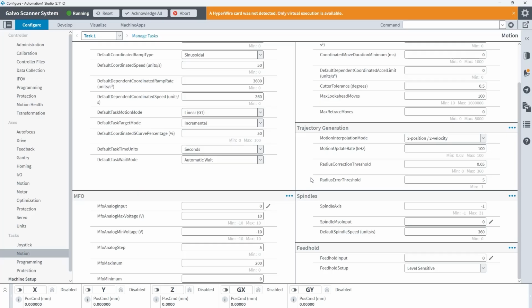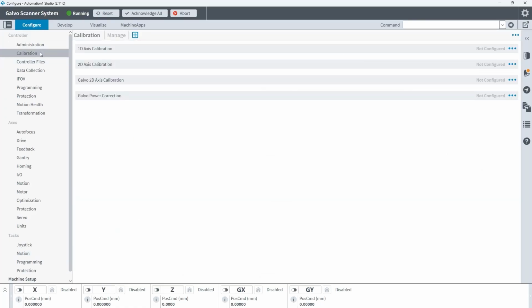So that's one example of some of the new capability here in Automation 1 in order to help improve performance. Something else that's been added is our Galvo calibration capability. If I click over here on the Calibration tab in the Configure Workspace, you'll see I currently have no calibration files configured. I can add calibration files from a calibration file, or I can make an empty table.